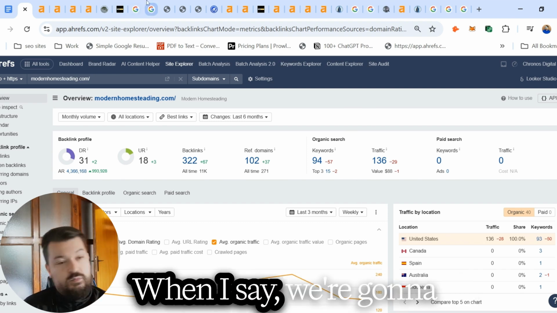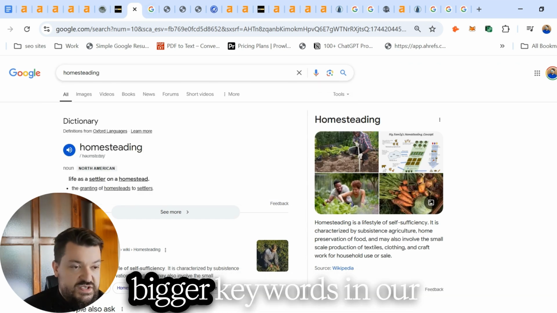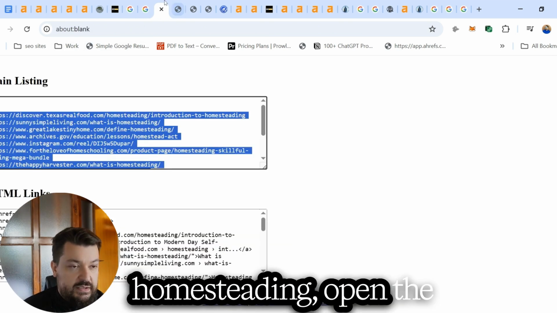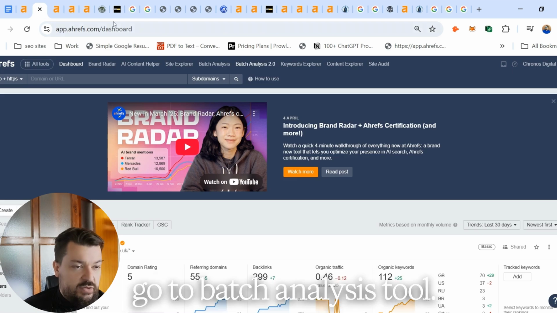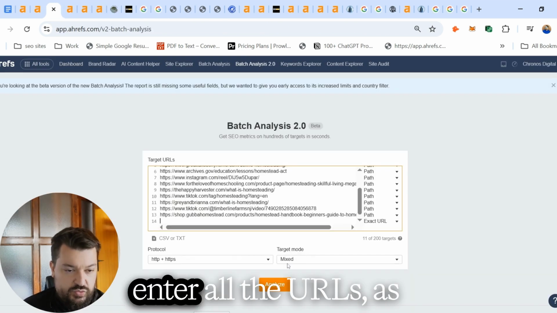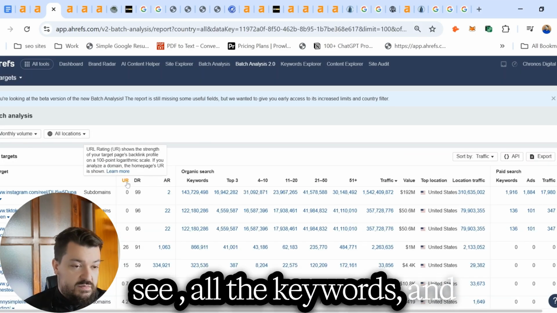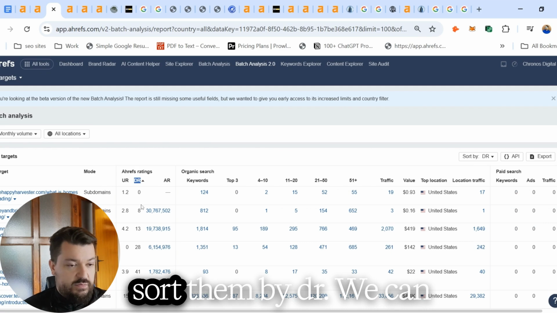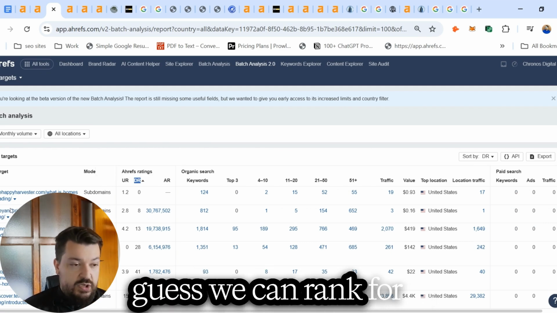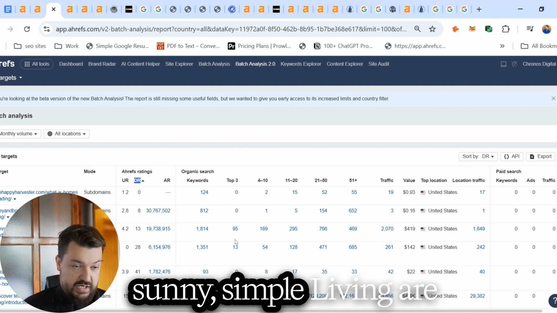When I say I'm going to find all the competitors, you can basically take the bigger keywords in our niche, like the biggest one, for instance, homestaying, scrape all of them, go to Batch Analysis 2, enter all the URLs as subdomain, so we can see all the keywords and sort them by DR. We can guess we can rank for all the keywords that Happy Harvester, Grand Brianna, and Sunny Simple Living are ranking for.